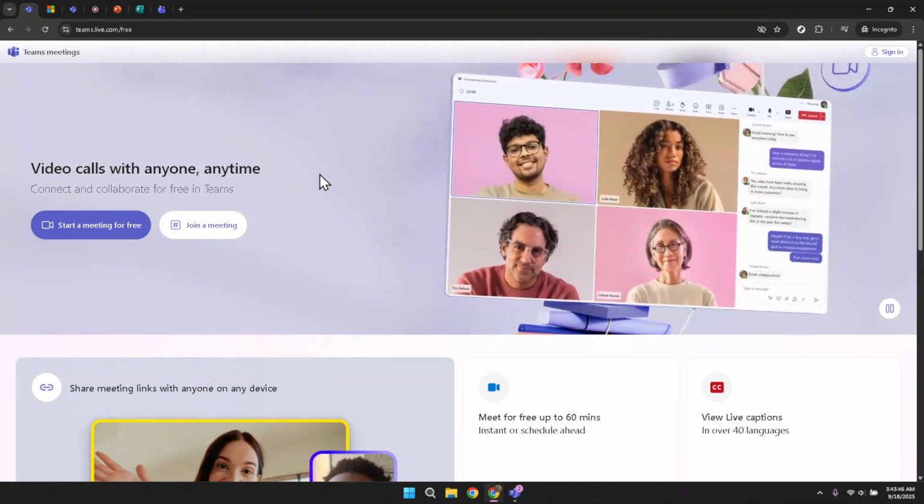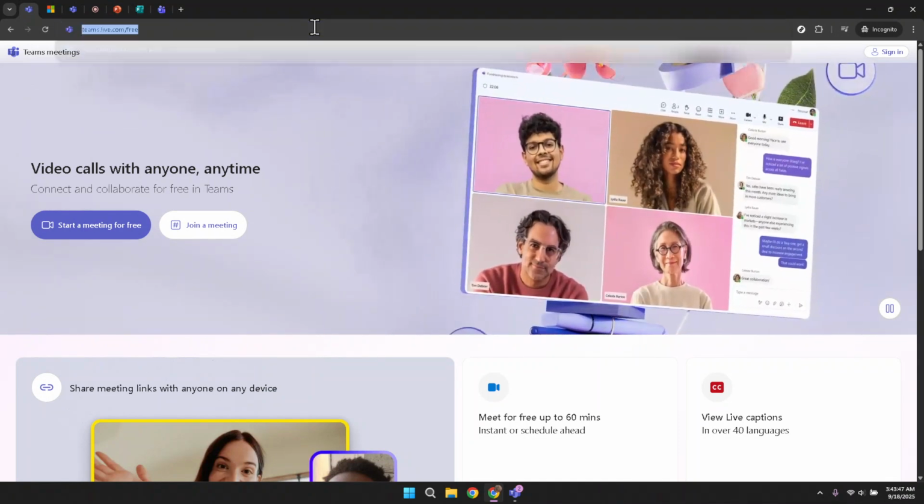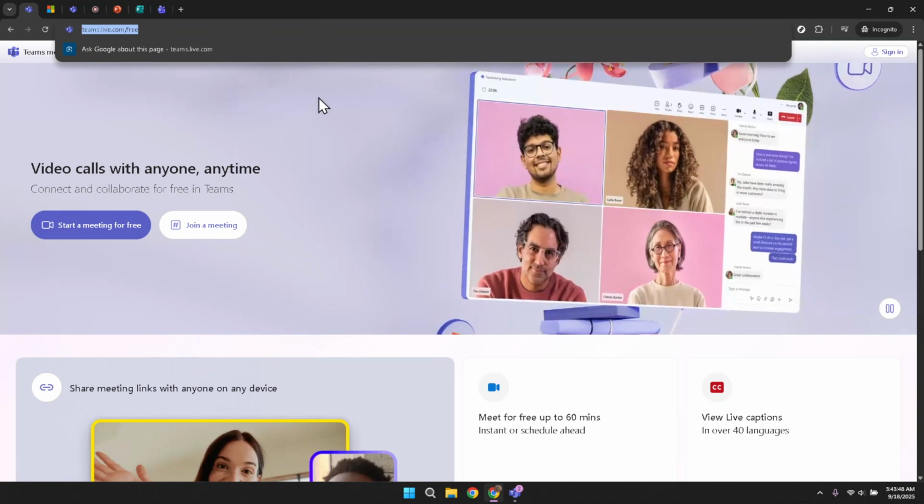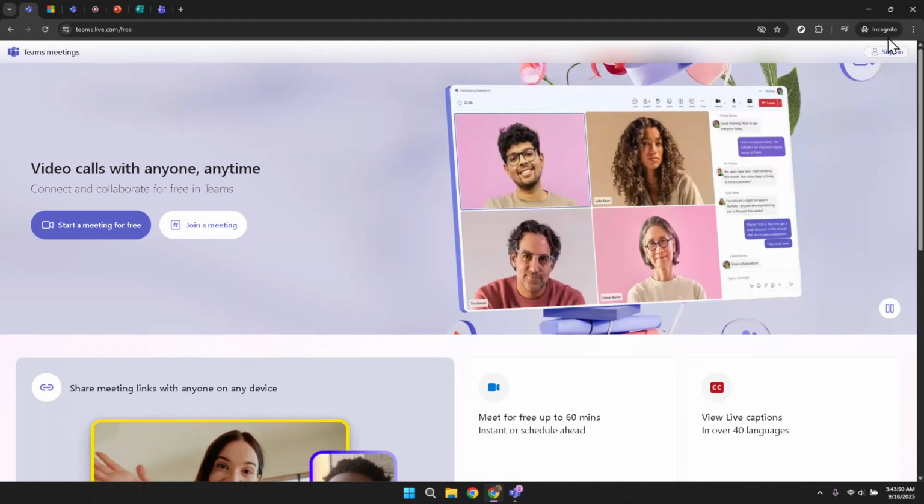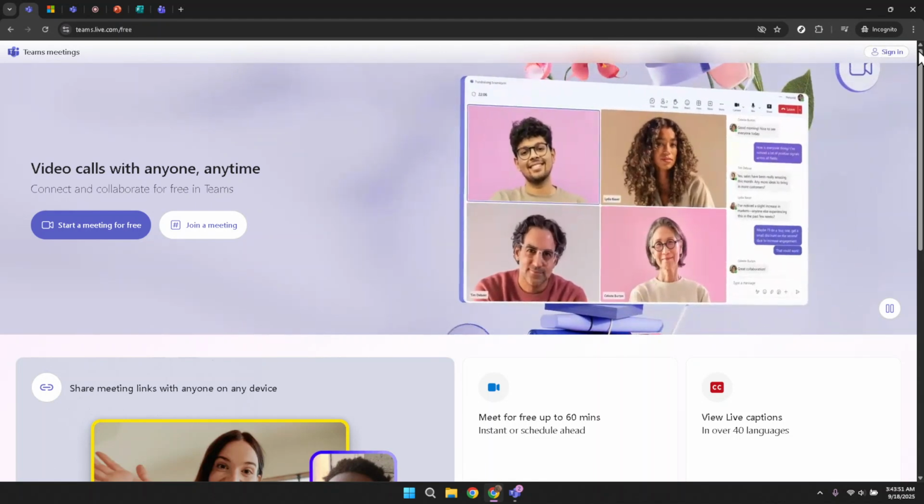First, head over to the Microsoft Teams website. If you're not already signed in, look towards the top right corner of the web page. You should see the Sign In button. Go ahead and click on it. If you've already signed in, you can skip this step.